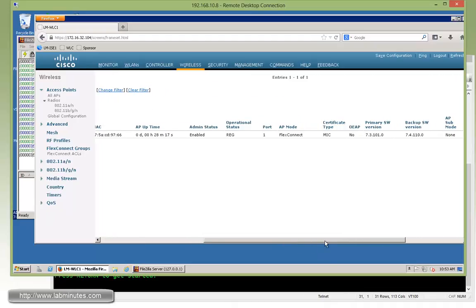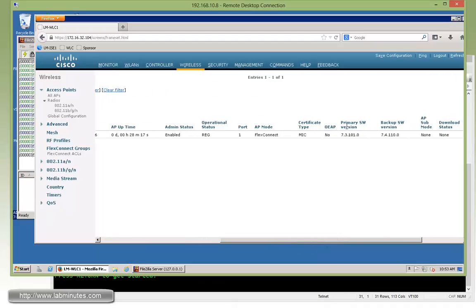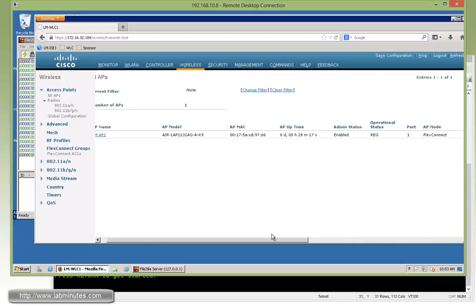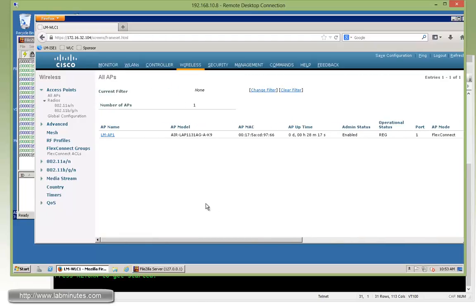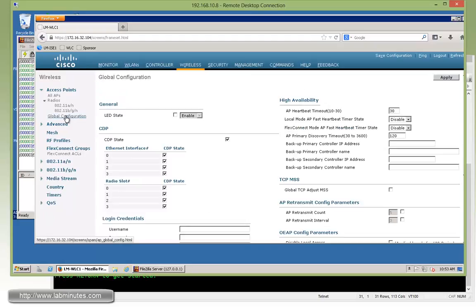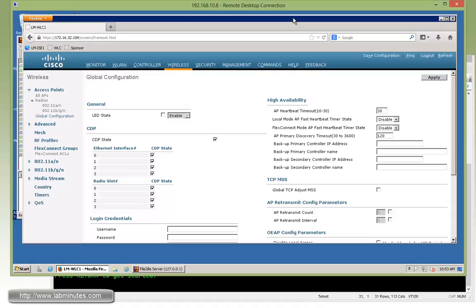Okay, so right now, if you scroll to the right here on our list of APs, the primary software version is 7.3.101. It also has the backup software, which is 7.4, but we're not going to use those since we upgraded to 7.5. And in order to upgrade or pre-download the new image to all of your APs, you can go under the global configuration on the menu on the left here, and then scroll down.